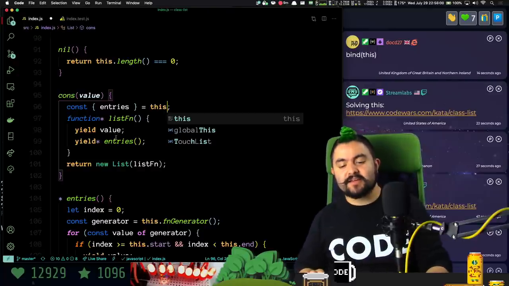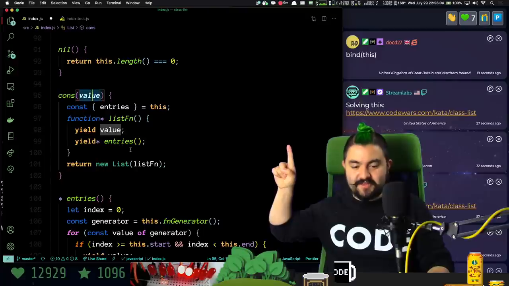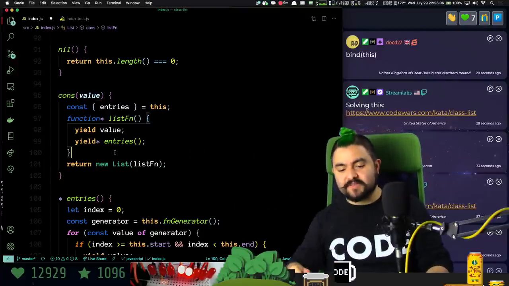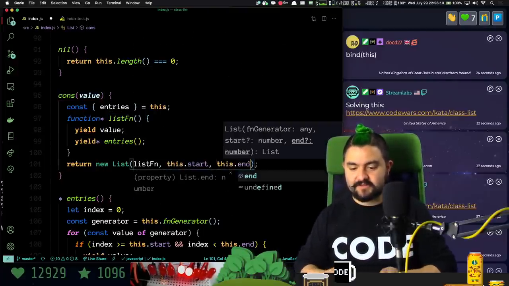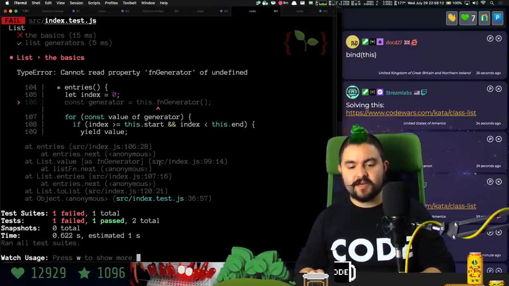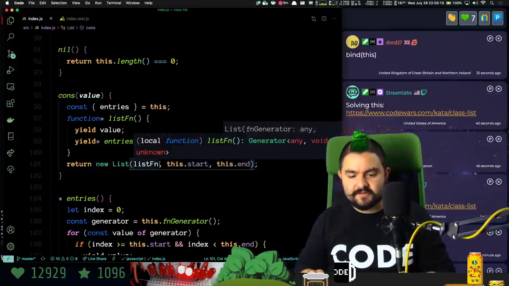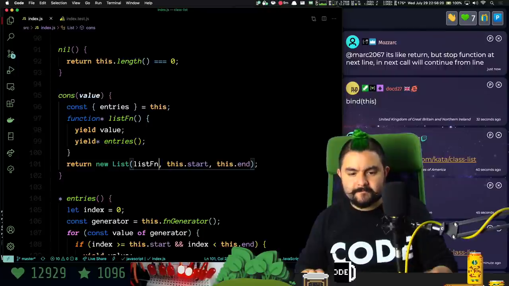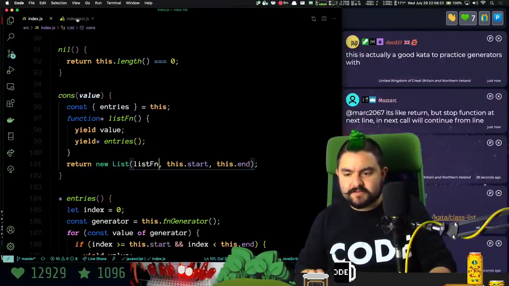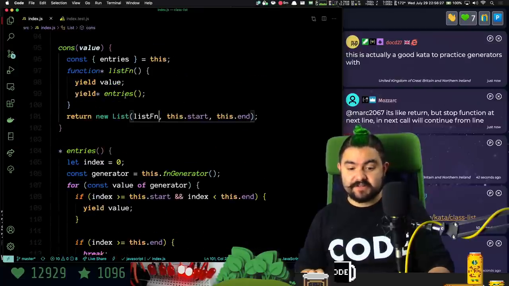So we're creating a new iterator that yields the first value that is being passed in, but then after that it yields all of the existing values. And I guess technically we should do like this dot start and this dot end. Oh no. Cannot read property function generator of undefined. Let's look at cons. Yeah, I mean, we're getting all kinds of practice with generators here.